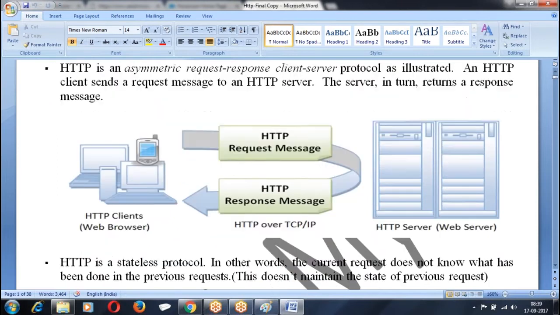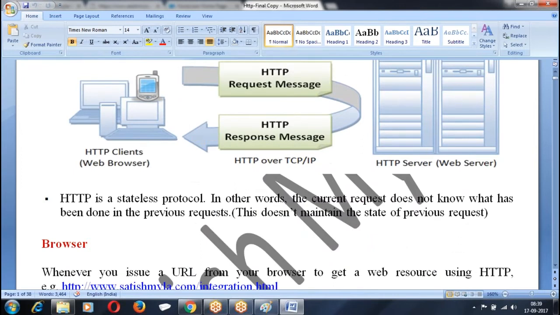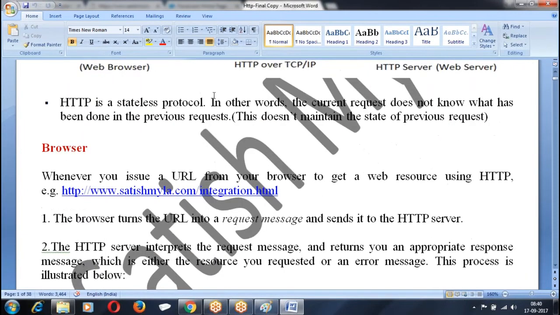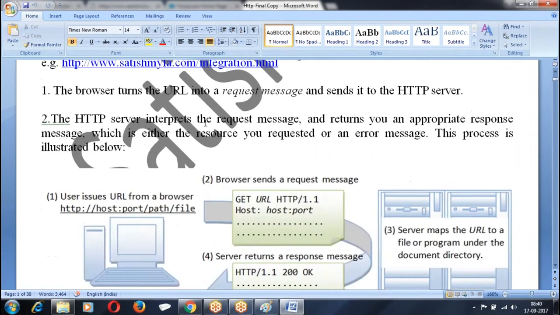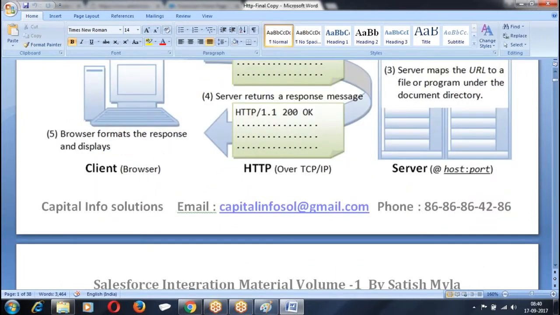Using the client, I send a request to the server and the server gives a response back to you. So the client sends a request, the server gives a response. In our case, who is your client? Any device from where you are accessing your browser. So your browser is generally your client. I typed satishmaila.in.com/integration.html in my browser. Whenever you are trying to request, what is the underlying structure it is going to follow?